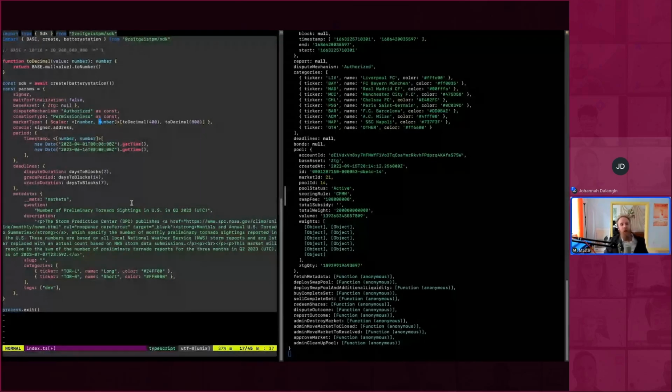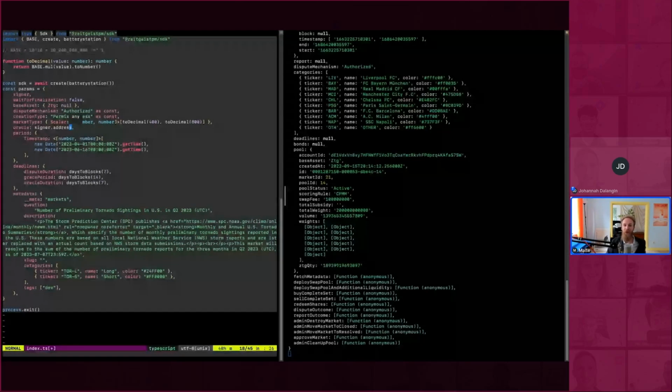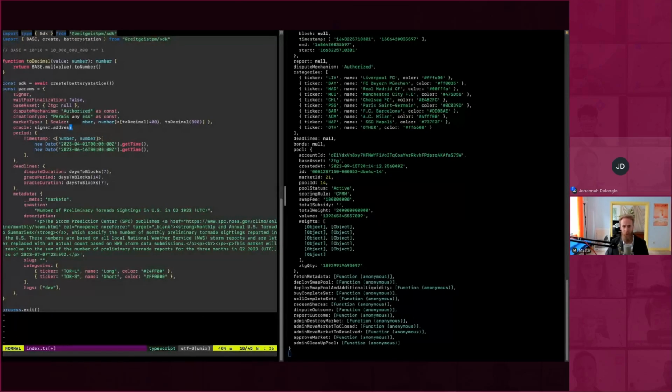And the Oracle is going to be responsible for actually writing to the chain how many preliminary tornadoes were sighted. So that's a very important job, because if that doesn't work, none of this makes any sense, right? So it's very, very important that the Oracle does its job well. And usually the Oracle would just be the account that created the market, but it can be somebody else.